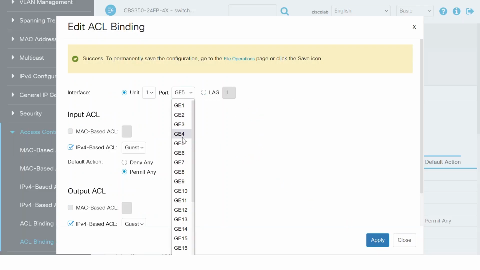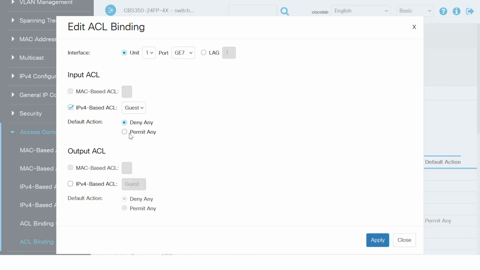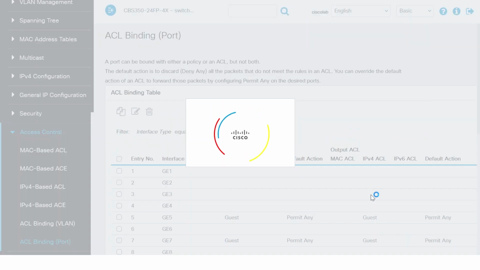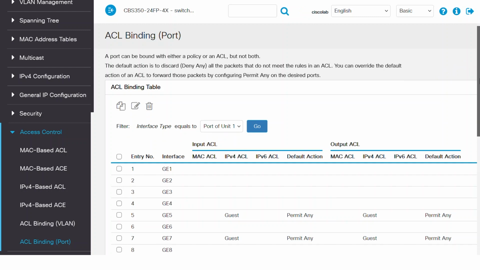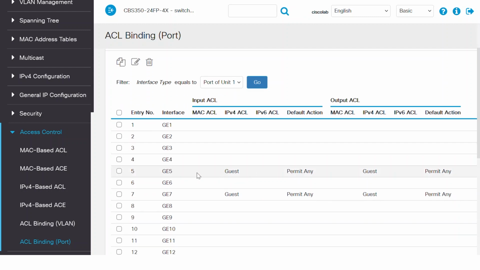The same configuration applies to port 7 for me as well. When finished, click the Apply button and close this window. You can see the access rule has been applied on ports 5 and 7 respectively.